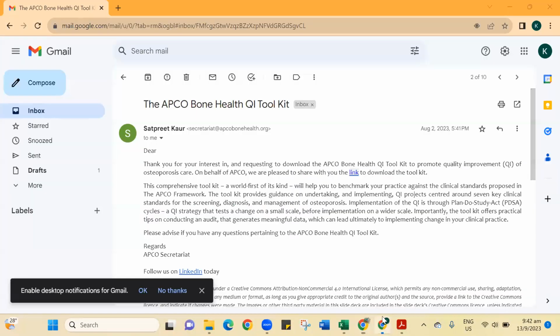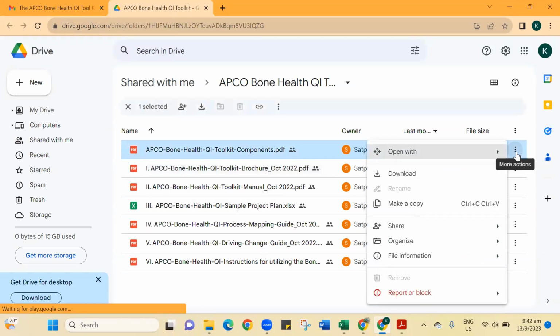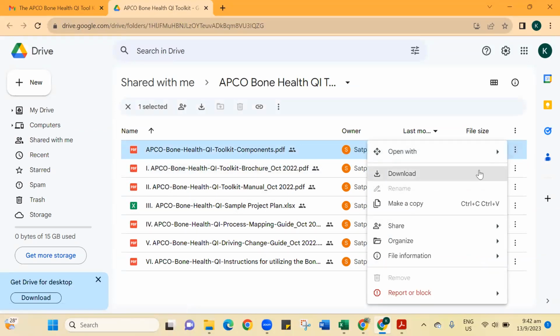You should receive an email that appears as such from us. In this email, there will be a link for you to access the toolkit. Click on the link and you'll be brought to a Google Drive folder that contains several files associated with the toolkit. We kindly urge you to download these files and review them at your own ease.